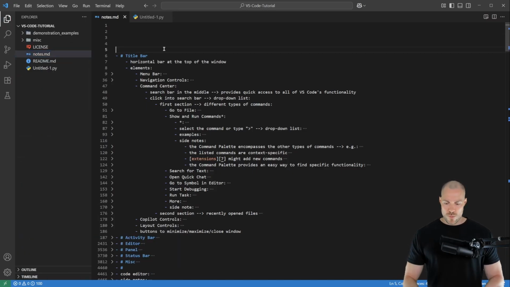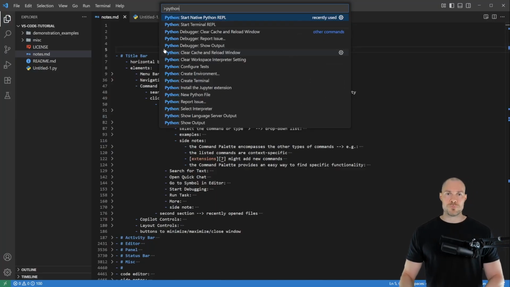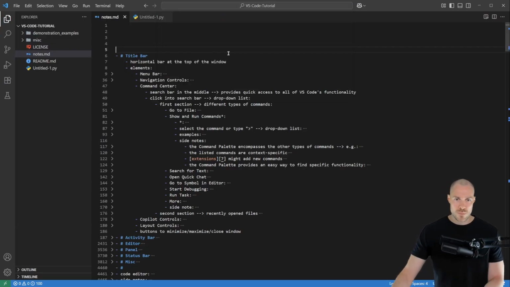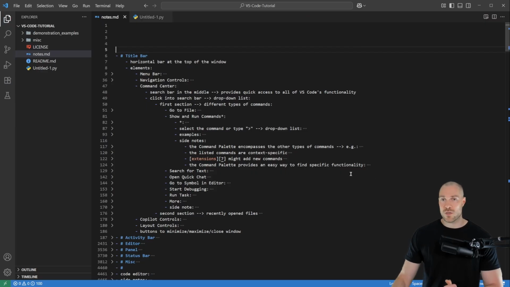And if I open the command palette and search for Python, then you can here see some of the Python commands. Or if I search for Jupyter, then you can here see those are available Jupyter commands in this context. And then the last side note is that the command palette provides an easy way to find specific functionality.